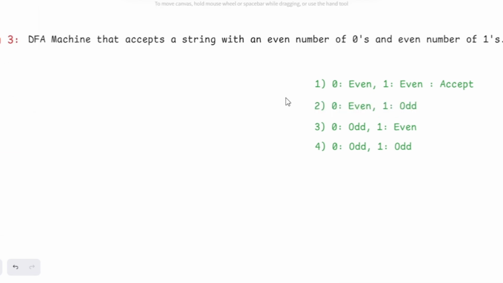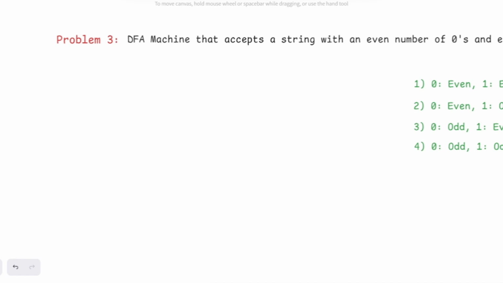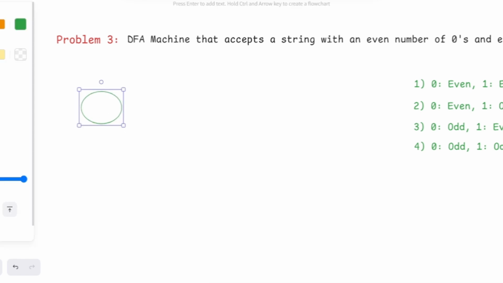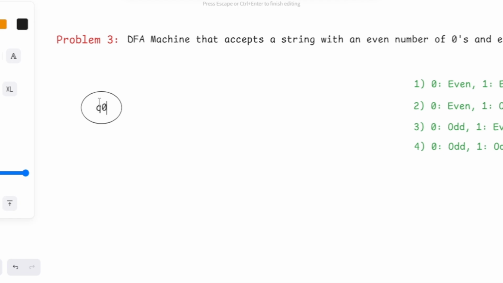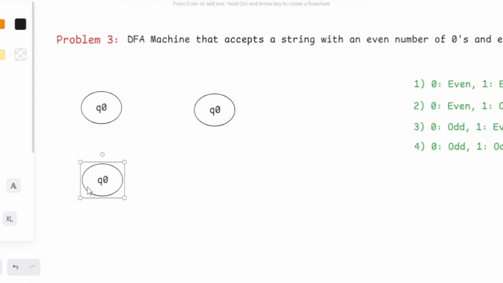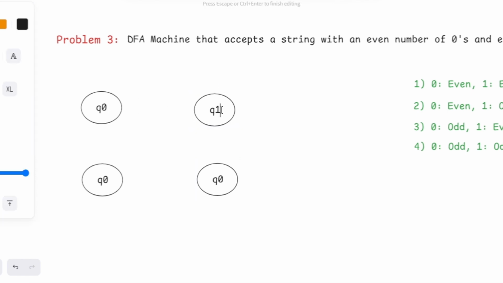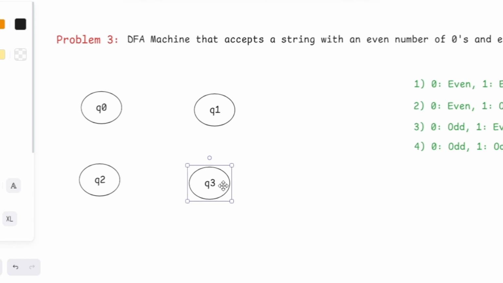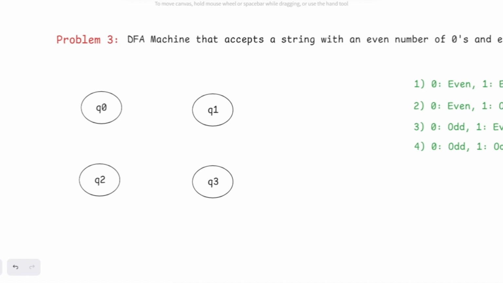So can we directly create four different states for four different conditions? Right, we can. This will be Q0, and there can be four different states: Q0, Q1, Q2, and Q3. Now, how will this DFA change states whenever a specific symbol is encountered? Q0 will be the start state, so that is how we represent Q0. It's a start state.